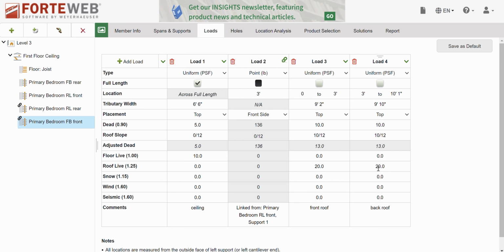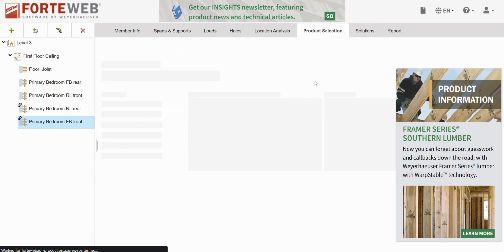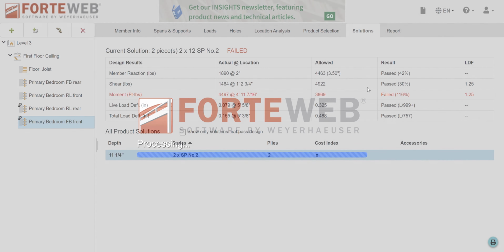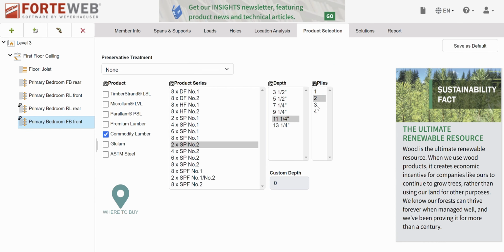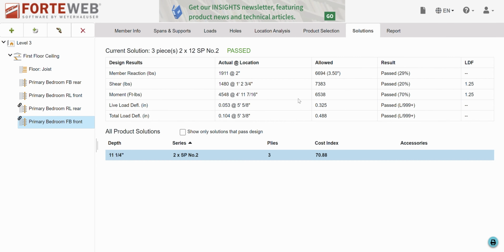Let's select a product. This is going to probably need to be a little bit bigger. Let's say 2 2x10s. Once you start holding the roof, things get kind of heavy. All right, let's say 2 2x12s. Still not good enough. 3 2x12s. Passed at 70%. Deflection's good. I like it. I can afford 3 2x12s, so let's do it.